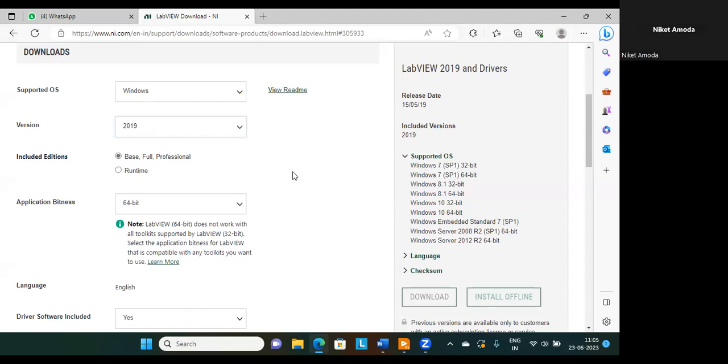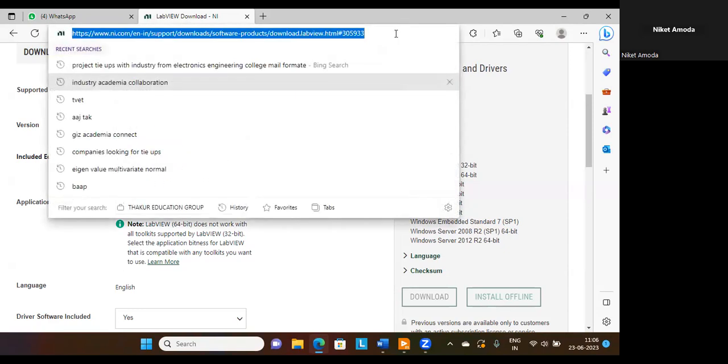So everyone needs to understand their operating system, whether it's Windows 7 or 8, whether it's a MacBook or a Windows or Linux background. Accordingly, you select your configuration, and in these downloads, you can go for that. I will just share this link if some issues are there.